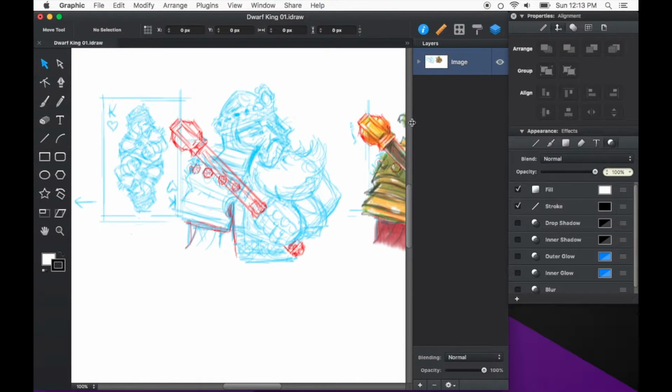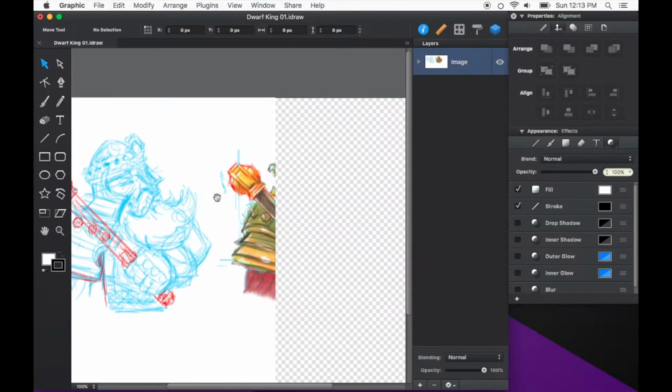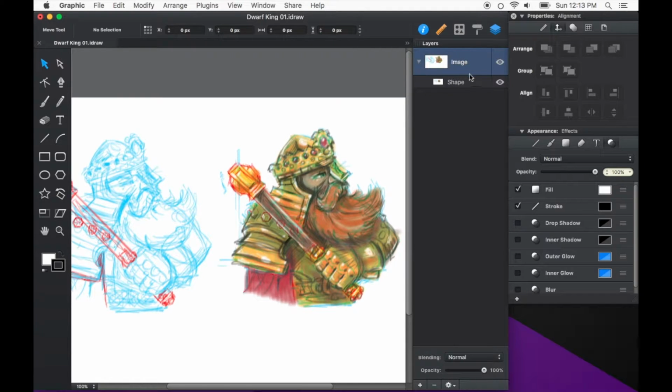Okay, so we've got our layers panel here. We've got our image loaded up here. The layers panel is much like the one in Sketchbook. You can create new layers, rename them, rearrange them, and adjust the opacity, or how transparent they are. That makes it much easier to work with this object-based illustration now inside of Graphic.